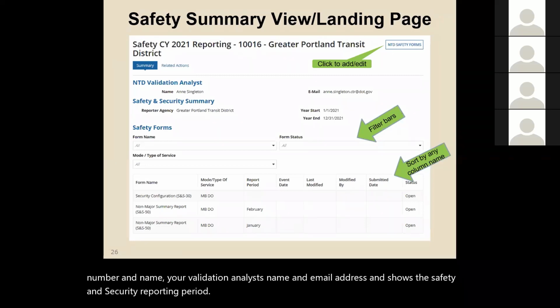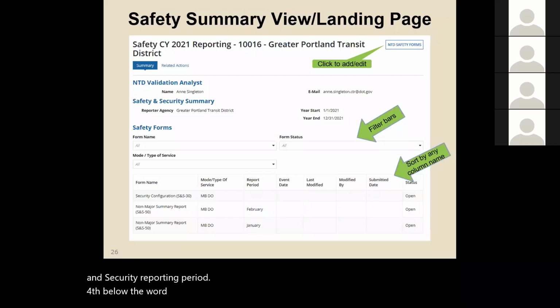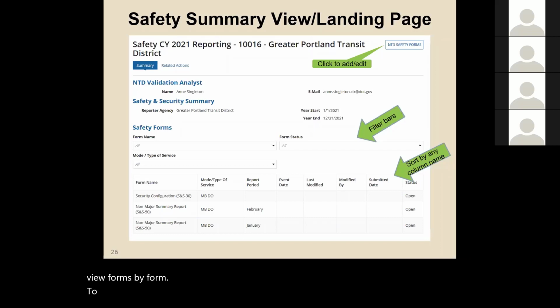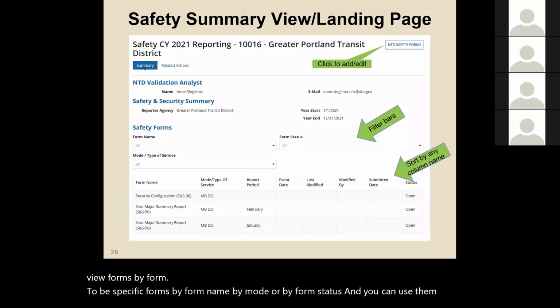Below the words Safety Forms, you see on the left-hand side there are 3 filter boxes that allow you to limit which forms you will see in the form table below. These filters allow you to view specific forms by form name, by mode, or by form status. And you can use them in combination with each other as well.